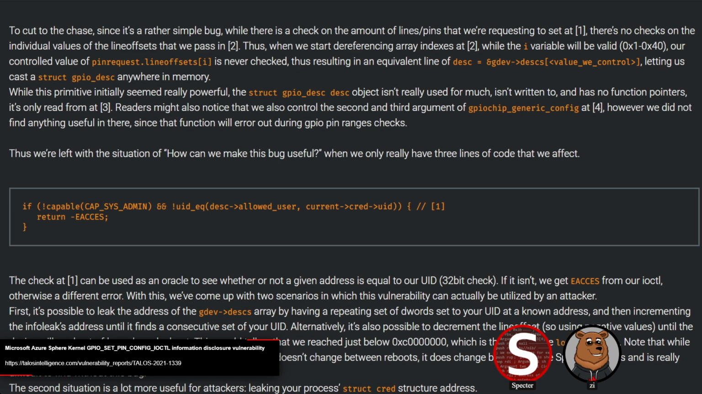The reason they pinned this down as an info disclosure is because they only found one useful avenue for exploiting this issue, and that's in a permission check that would check for CAP_SYS_ADMIN, or it would check the UID and see if it matched the target UID, the UID that the process is running under. And they basically use this permission check as an oracle to check if a given address has a value equal to the UID. So, checking if it returns EACCES if it fails the permission check, or something different if it passes.